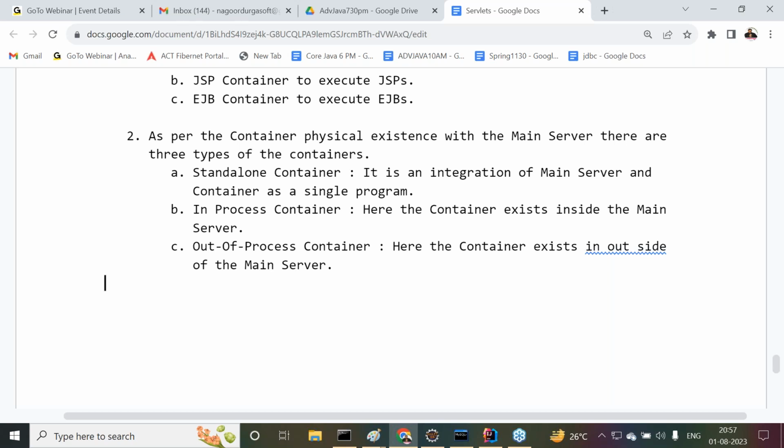Standalone container is an integration of both main server and container, a single program. Next is in process container. What is the meaning of it? Inside the main server, a separate process is the container. Out of process container: the container exists outside of the main server, so both are different, two independent processes clearly. This is the story about containers and their types. What we are getting clearly.